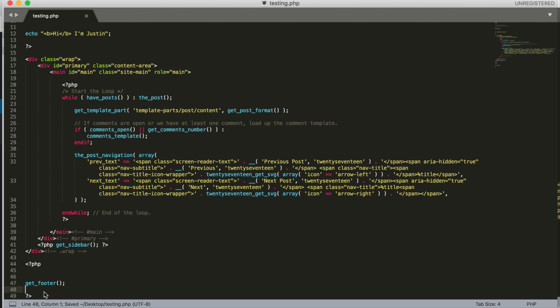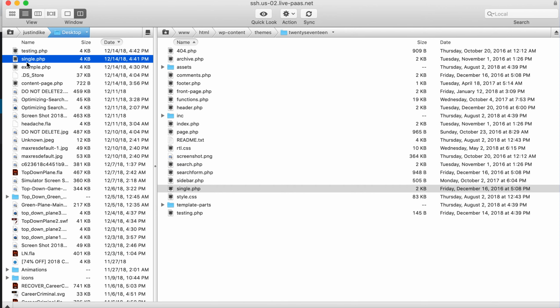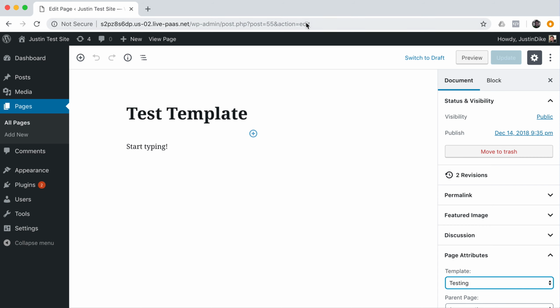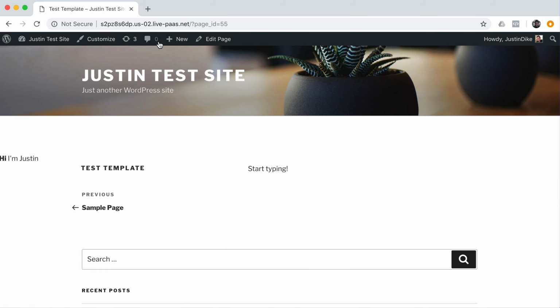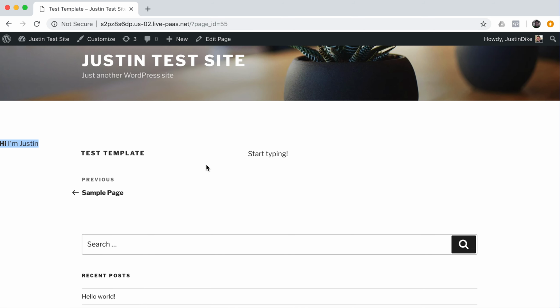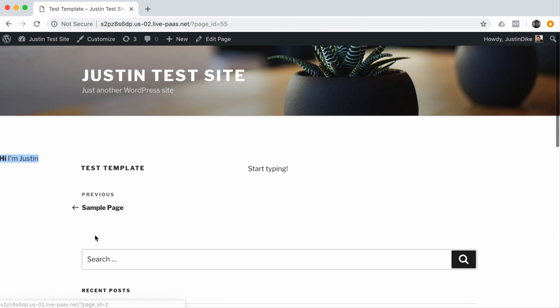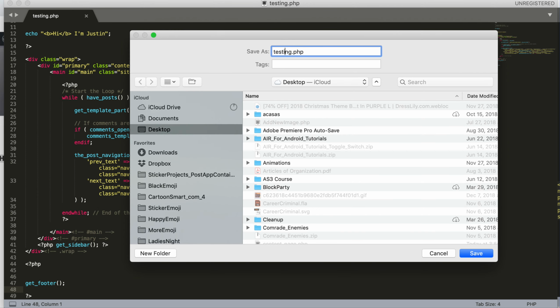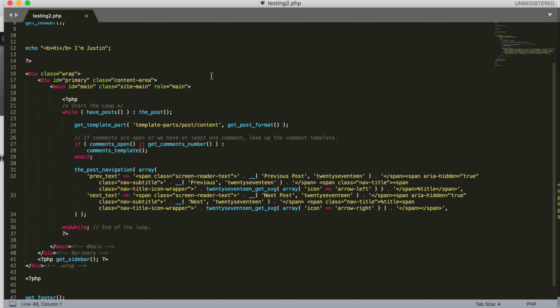So if we were to save this out, and we upload it over there, then let's view this page again. All right, there we go. We got that. And this is what everything would have looked like previously. Not the prettiest setup to begin with. But let's go ahead and save this out as testing 2 or something, so we can have a copy of that.